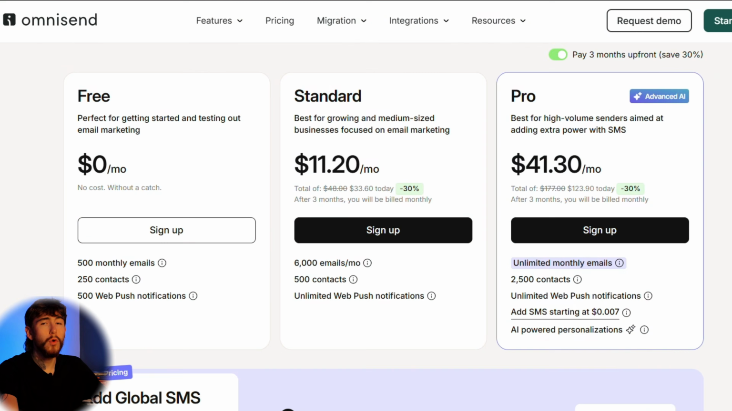So now let's talk pricing, because obviously none of this matters if it costs more than what your store is making. So as you guys can see right here, Omnisend has their forever free plan with everything you'll ever need to get started. Gives you 500 monthly emails, 250 contacts, and 500 web push notifications. But then they have their standard and pro plan that start at just $11 a month. And all of these plans and features grow with you as you scale your business. So you can start on the free plan, and when you actually start making money with email marketing, you can always upgrade as you go.